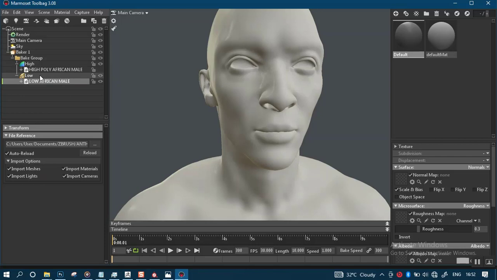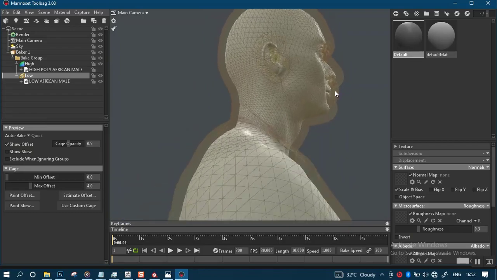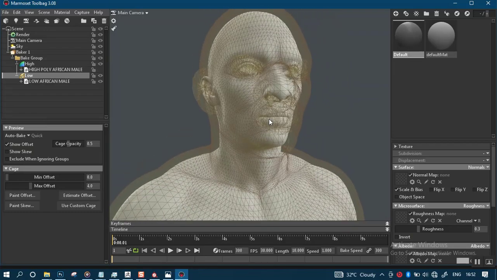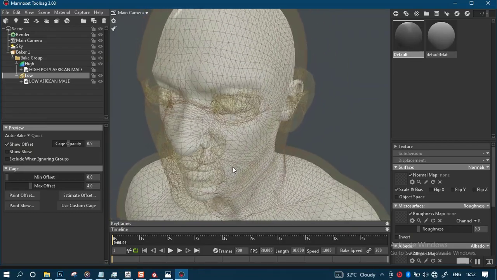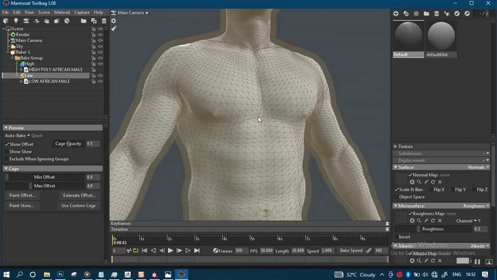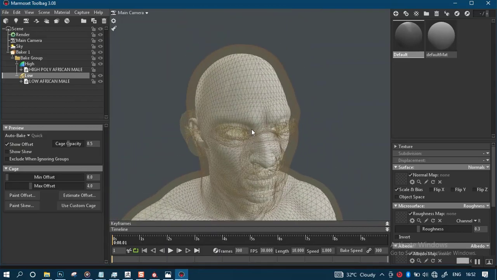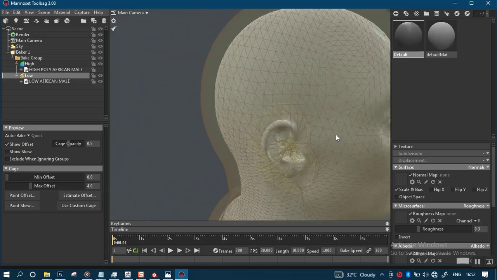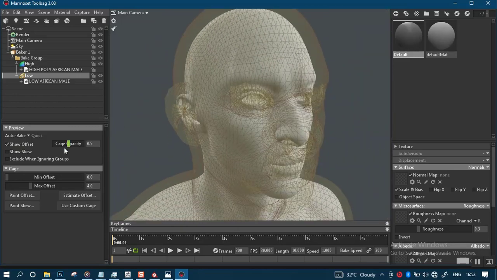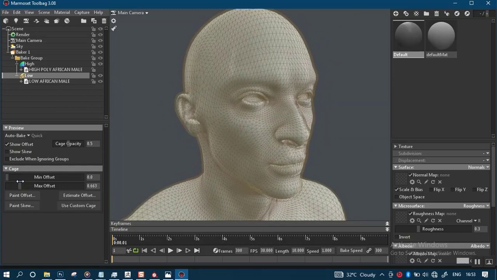If you click on this low now, you can see the cage. You can see this baking cage around here. This actually helps us make sure no detail is escaping, so you can bake this directly on the low poly. But this cage feels way too wide. The offset is way too much, so I want to bring this a bit closer.